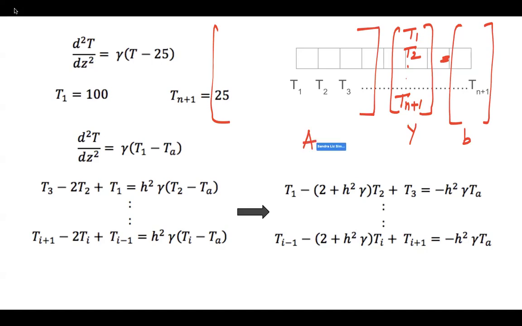Okay, let's write the first equation. What is the coefficient of T1? It is just 1. And then there are no other entries, so everything else is 0. When you multiply this matrix, T1 is equal to 100, so 100 should come here. I hope it is clear.